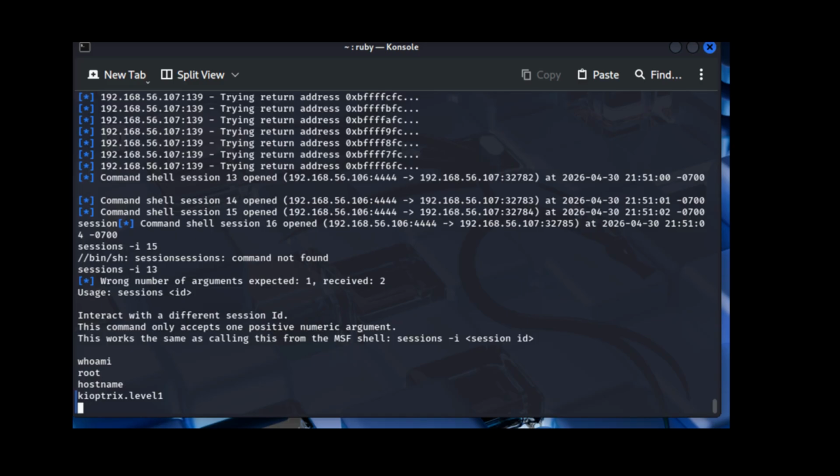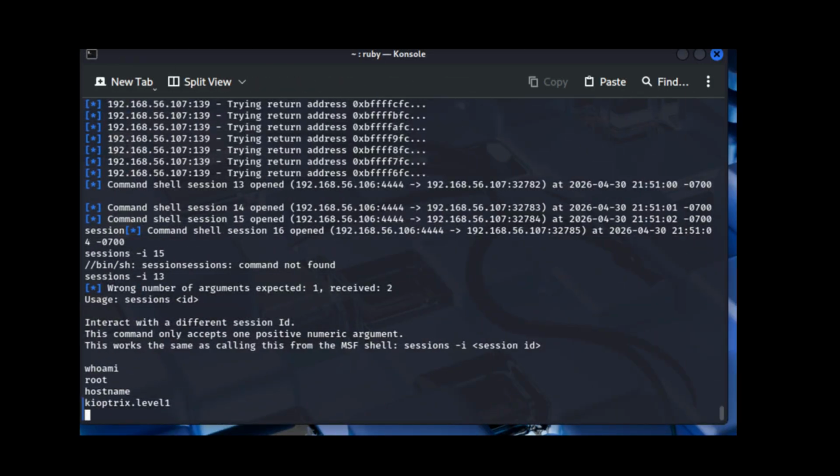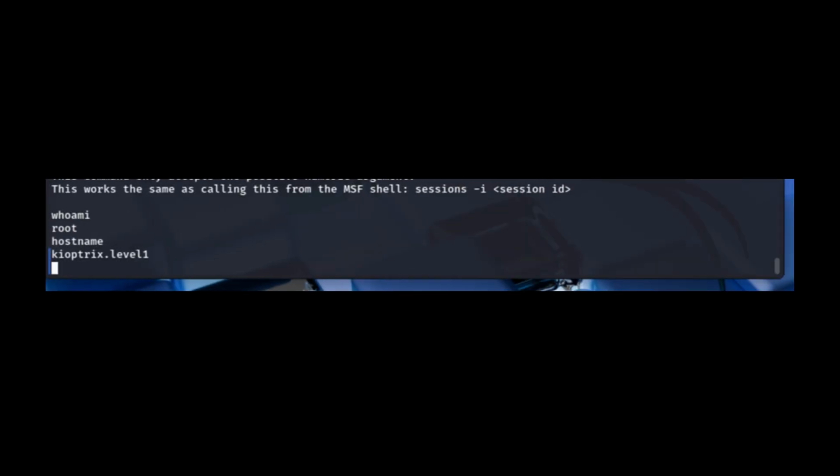After a short time, the exploit is successful and a command shell session opens. Now, this means I have remote access to the target machine. However, I need to manually connect to the session using Metasploit session commands in order to interact with it. Once I do that, I can start running commands on the target system. To confirm access, I run the whoami command. The output shows that I am root, which means I have full administrative privileges on the machine.